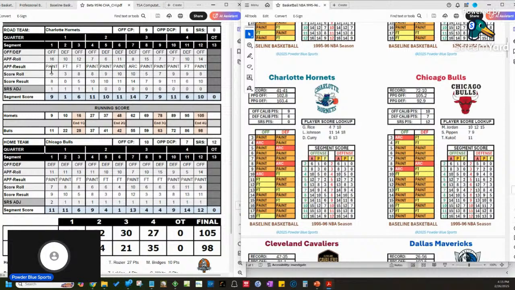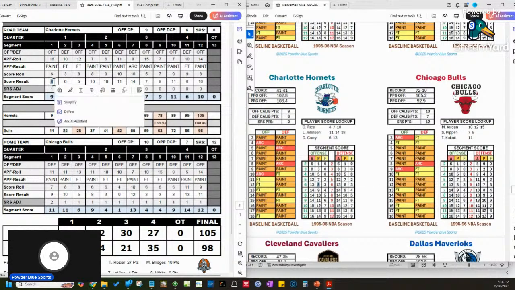So then they would roll for their score. We know they're on offense. We know the column is the paint column, and then they roll a 6. So you go to your 6, and it comes up as 8 points. That is your score result. You add in whatever your total score adjustment is going to be, and then that is your segment score for that segment. Easy as that.